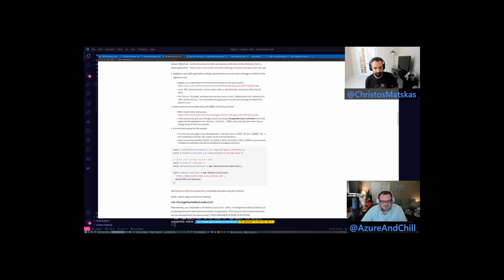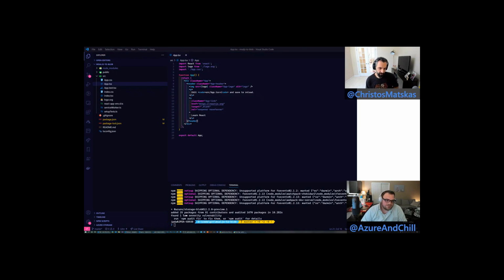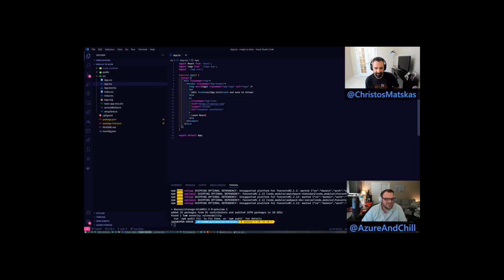So this is why I'm a little nervous, because this looks like it's all just going to be magic. But it is magic. Well, you say that, but MSI is magic. But it's not MSI. It's just me accessing a storage account. It's not MSI at all.